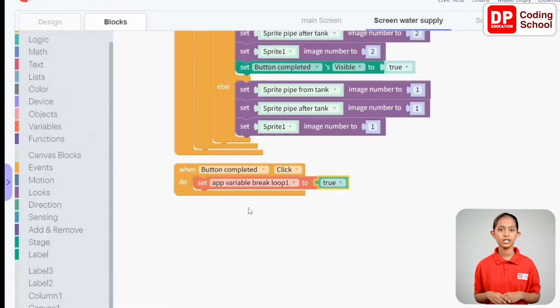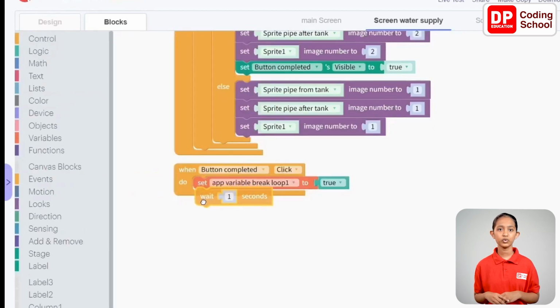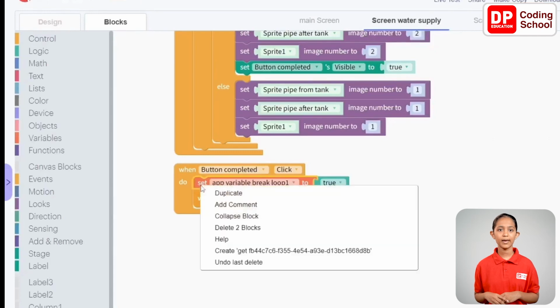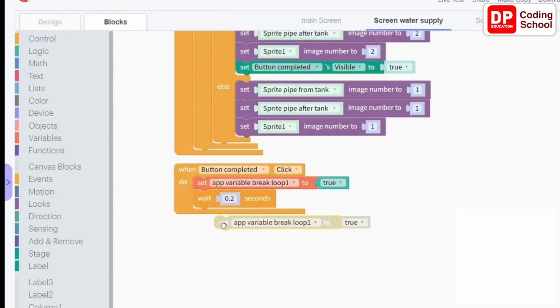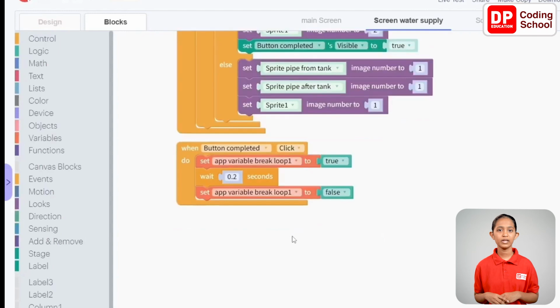Okay, after a few moments, let's change the value of the break loop variable to false and display the main screen. Again, from the control section, I drag a wait 1 second code block below the set app variable break loop 1 to true code block. Let's change the time here to 0.2 seconds. Next, let's duplicate this code block we created earlier by right-clicking on the set app variable break loop 1 to true code block. The duplicated code block is dragged down like this. Click on the arrow in front of true and give the value of the variable as false. Next, I will drag the navigate to main screen code block under control like this because the main screen needs to be displayed. Okay, now we have finished creating the main screen and the water supply screen in the Smart Integrated System app.